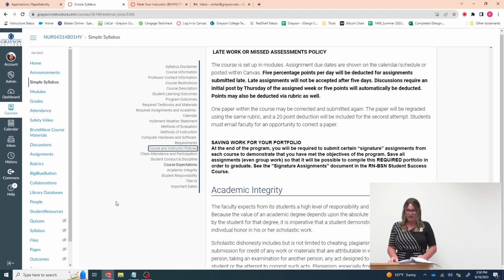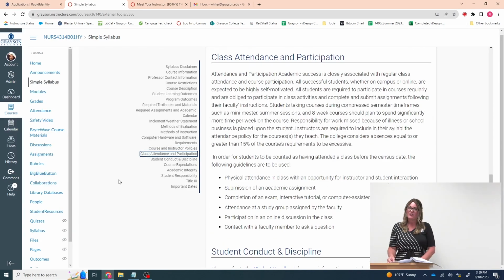Let's see, we have the class attendance and participation. How we take attendance in an online program is that you submit weekly assignments. If you aren't submitting assignments within a week, I'll start emailing you, telling you I will not be able to count you as attending, and making sure that you're okay. It's an 8-week course and it really goes by quick, so make sure that you submit assignments weekly in a timely manner.